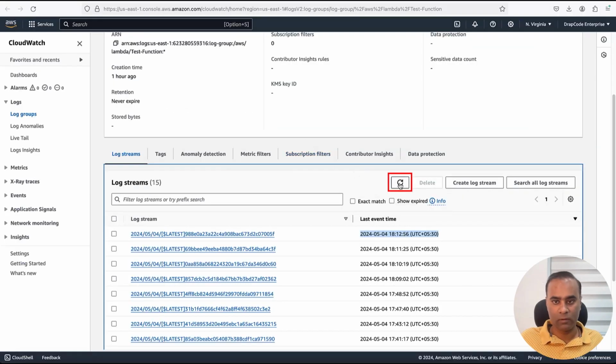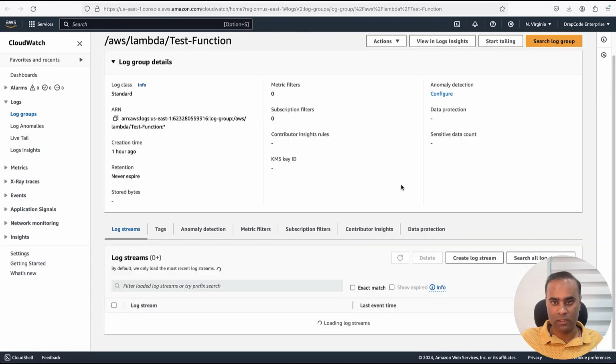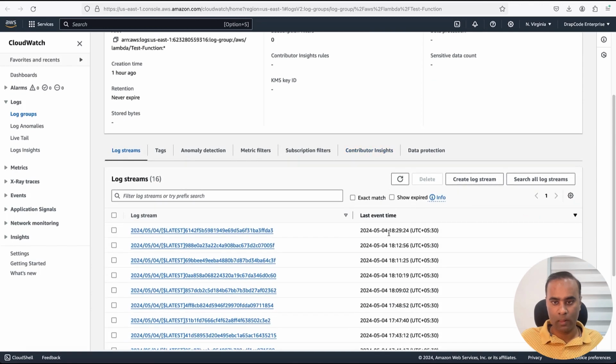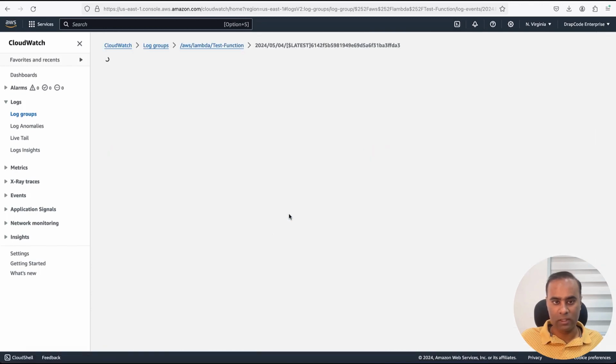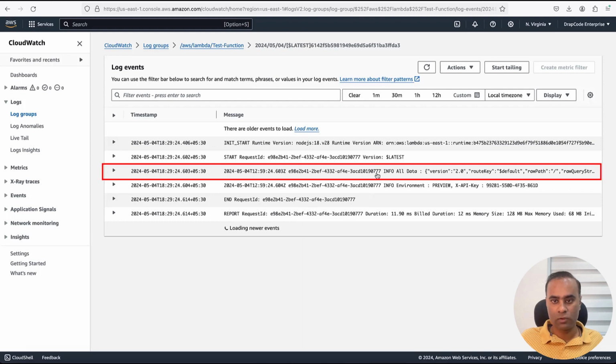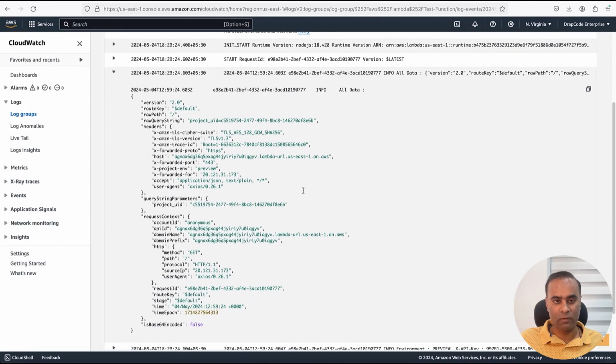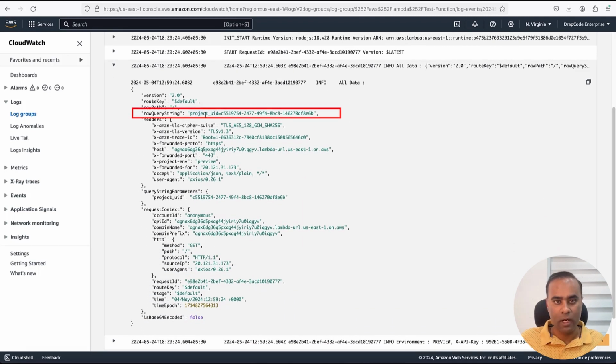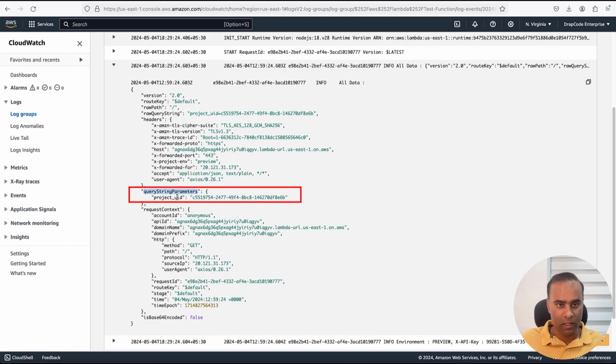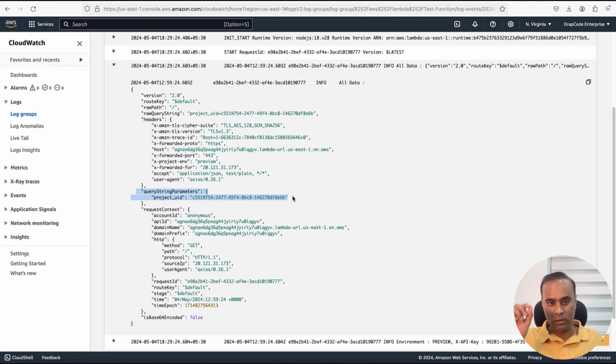Refresh. So 1812 was the last API call. Now we have 1829. Let's go and see. Here we have printed everything, whatever we are getting. This is what we are getting: project UID, the UID of that particular project which just got created. Either we can pick it from here or from here, query parameters and JSON. I think this makes sense because you can easily pass it.